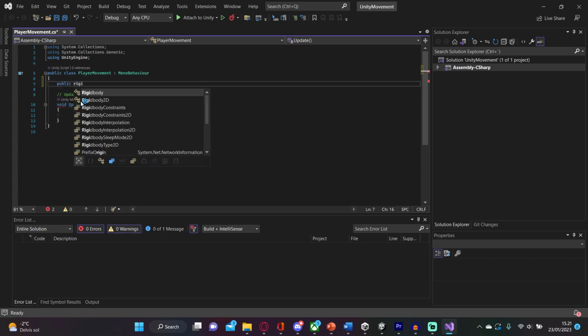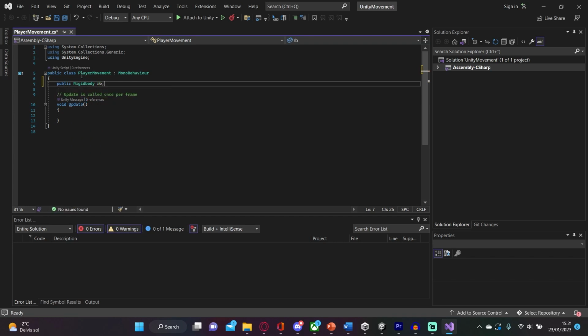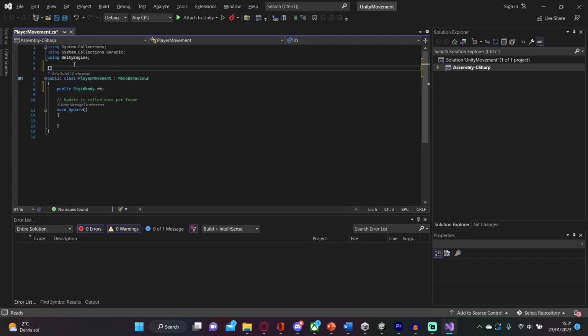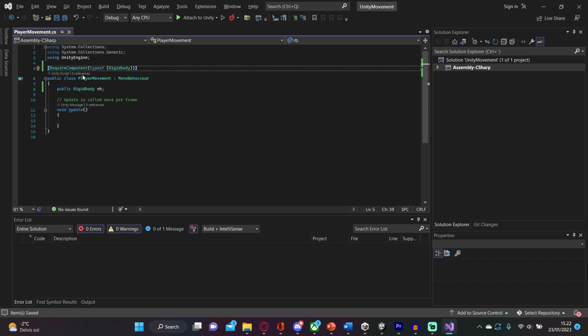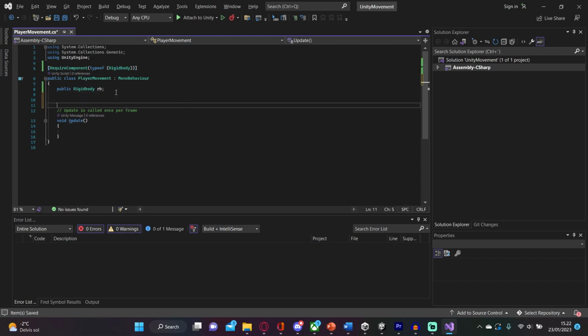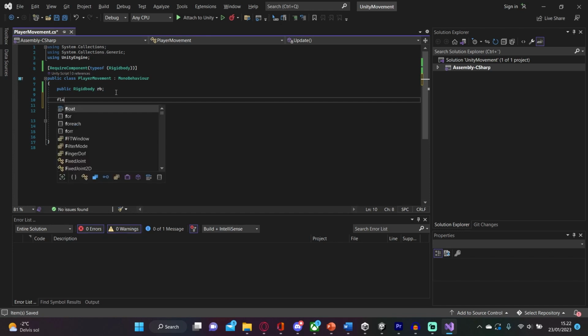I want to have a public variable which holds a Rigidbody, and I'm also going to add an attribute called RequireComponent, where I can define a type of component I want to have on the game object with the script on it. It also says right here, the RequireComponent attribute automatically adds required components as dependencies, which just means that the PlayerMovement script is going to be dependent on the Rigidbody, therefore it makes sense to add it as an attribute.